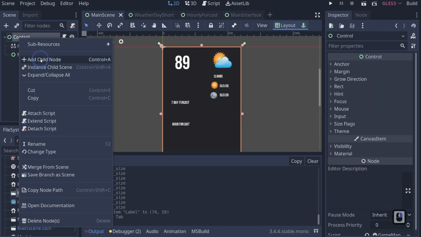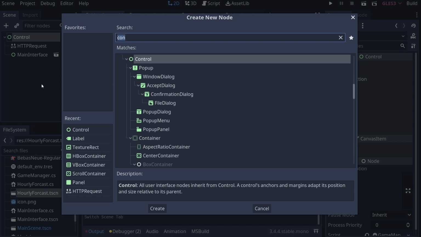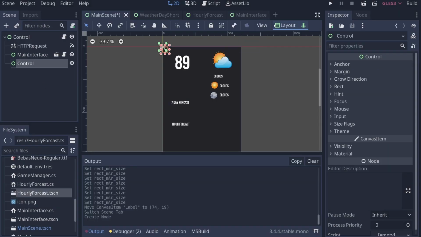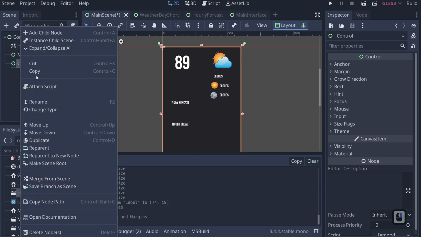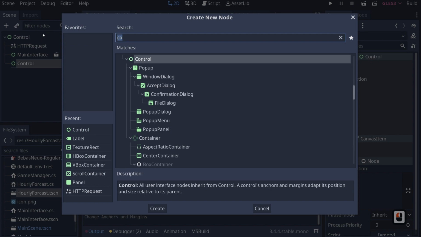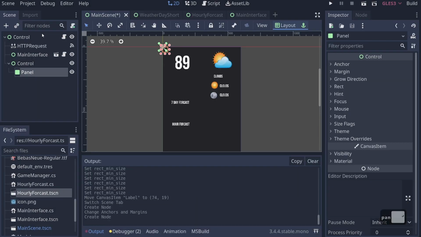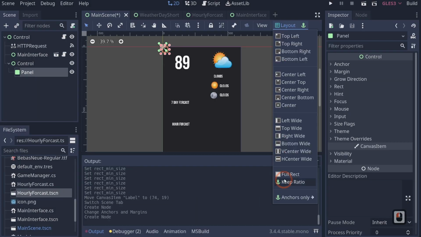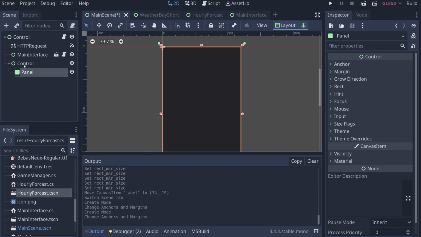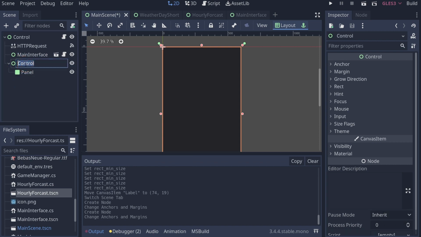We're going to right click our control node, add in another child node, and let's add in a control node. And let's make that full rect like you would expect. And then we will right click it, add in another child node, and let's add in a panel, much like we did with the previous one. And let's also make that full rect. And then we're going to rename our control node to 7-day forecast, and that will work.